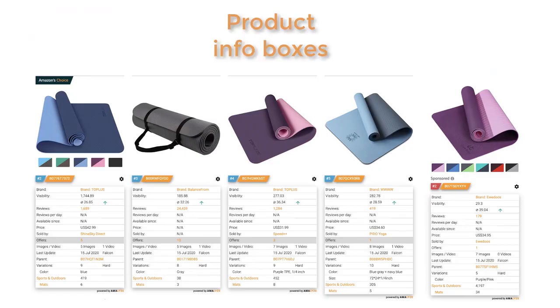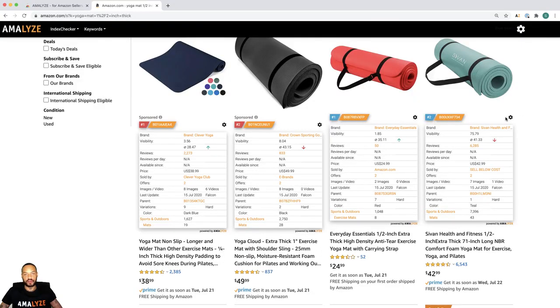And for the single search results that are displayed to certain search terms, we provide you with those info boxes for every single product here. As we can see also here, the red marked ones are the sponsored and the blue marked are the organic products.